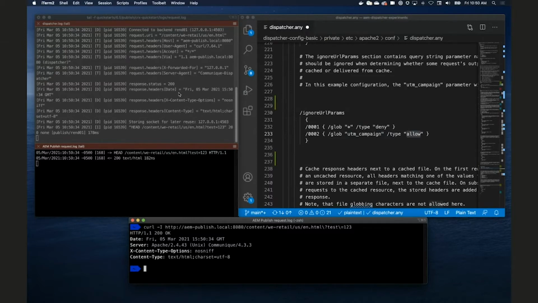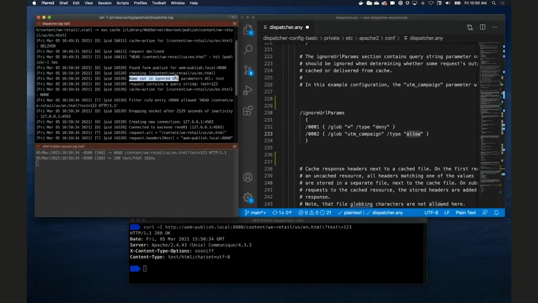So name not in ignored URL parameters, test. Because test was not specifically called out as being allowed to be ignored, it has passed through the dispatcher and resulted in an additional request to the published tier.